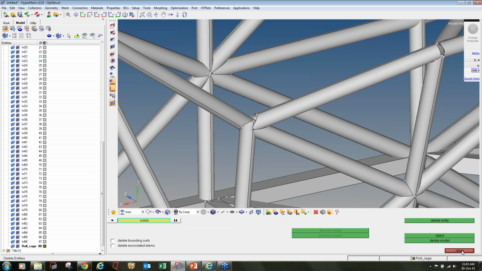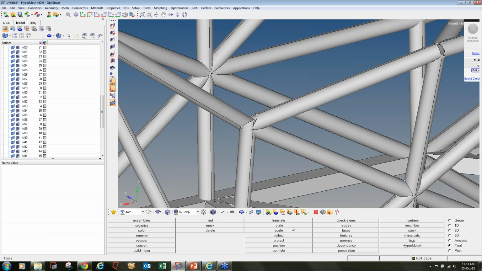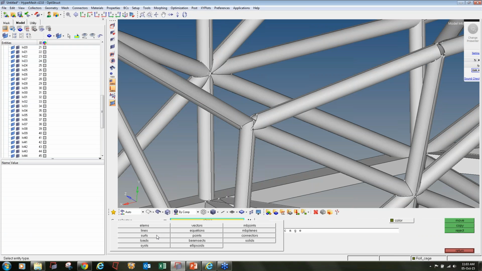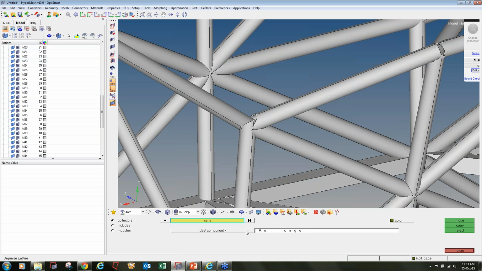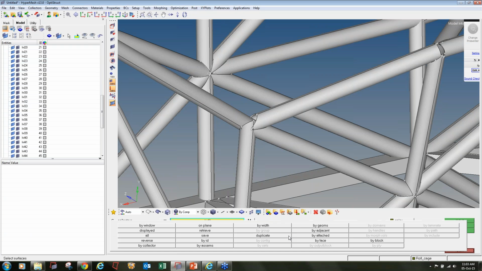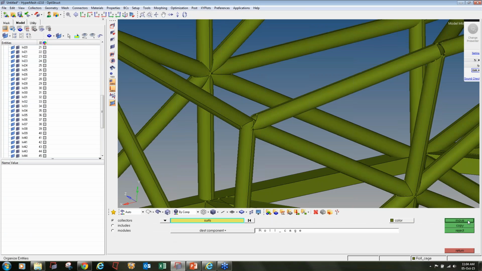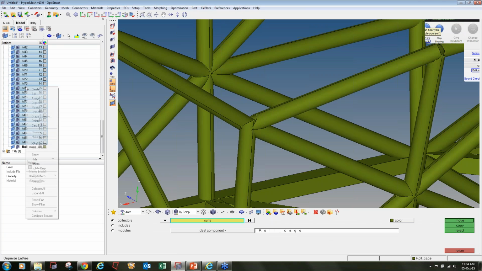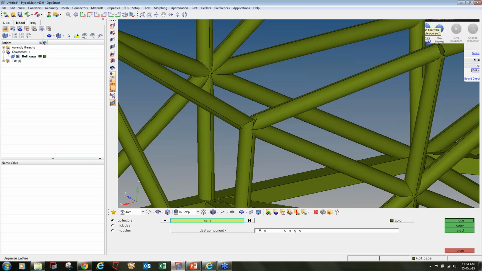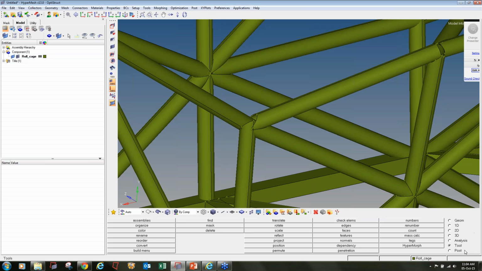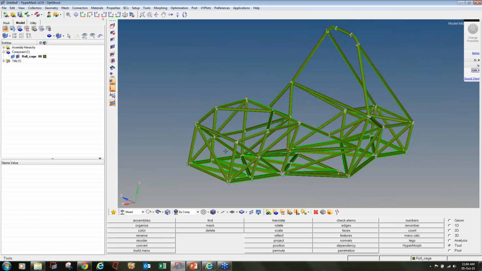Say create. Then I will go to tools, organize, select surfaces and set the destination component to roll cage. Select all the surfaces and say move. So now I will delete the rest of the components and I will have only a single component left with me, that is the roll cage. So I'll click return. I'll go to geometry editing, type as mixed. So this is my geometry, the roll cage.